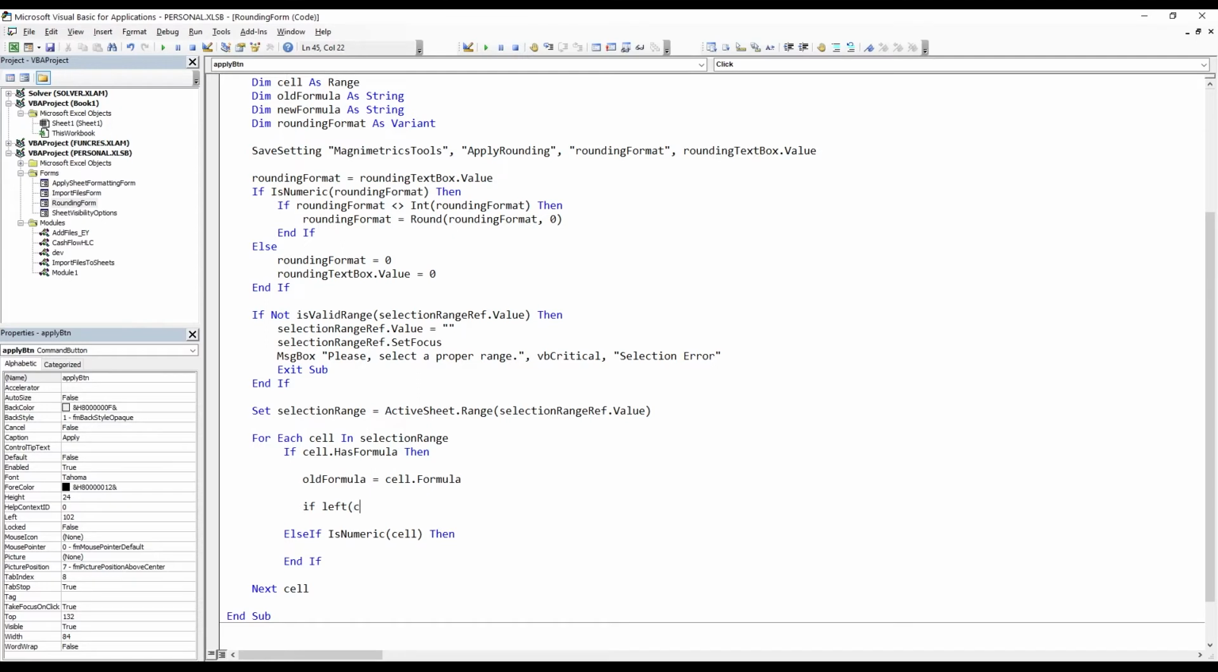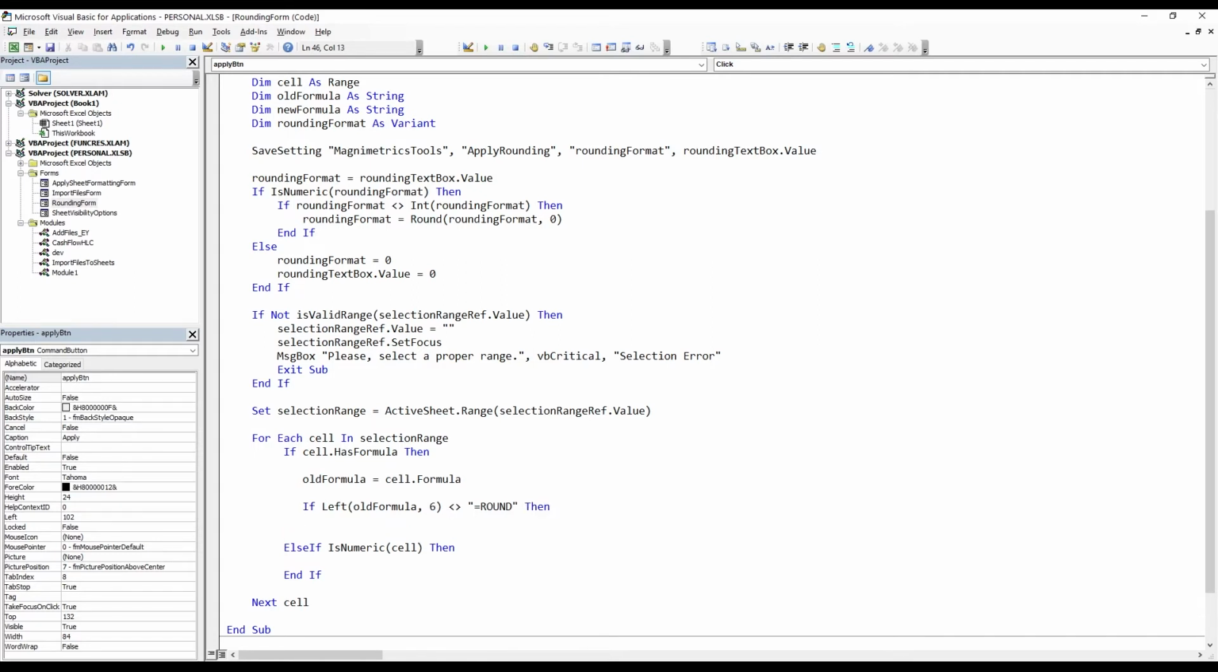So if left from our cell formula, or here we can actually use old formula. So if the left 6 characters are different than equals to round, then is when we want to do some things. And if it's not, it's already rounded and we do nothing, so we can just have end if here. So what we want to do here is we want to set our new formula string, the one that we defined up here. So our new formula is gonna equal to round. Okay, this is gonna be an equal sign, round. I'm gonna open my brackets.